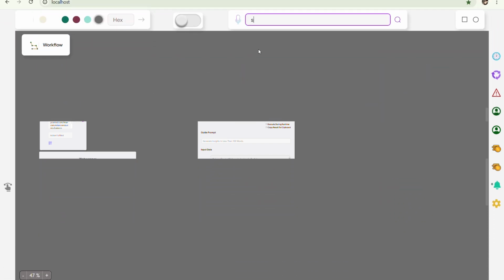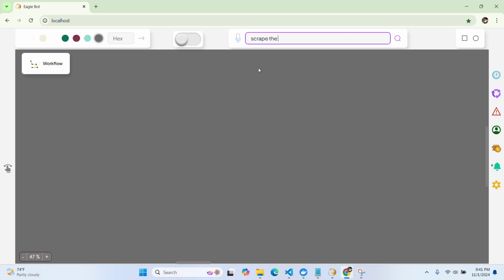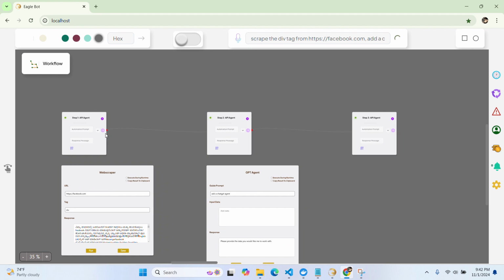Now, if you're running short on time, what you could also do is use our top box feature. Now, using the top box feature, you can create an entire workflow using just a single prompt. So if you see here, I'm gonna create a workflow with 3 steps in it, and this includes both API and RPA agents. Type in the prompt and click anywhere on the canvas, and the workflow magically appears along with the data as well.